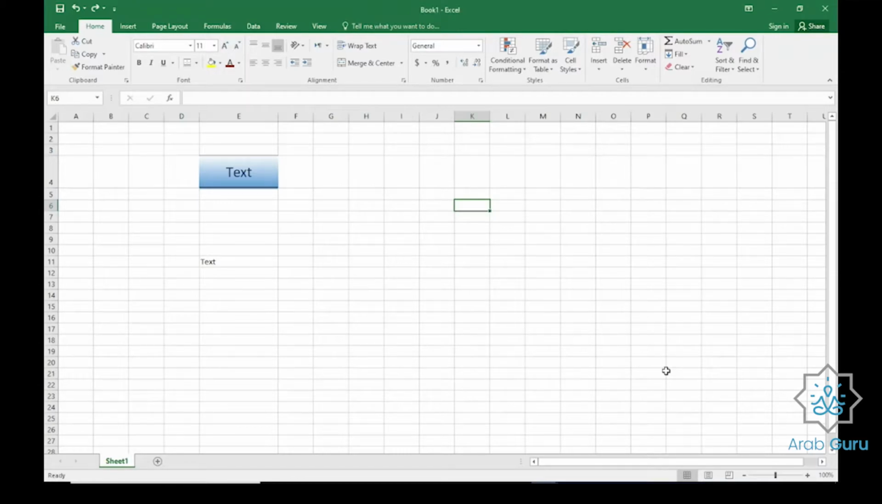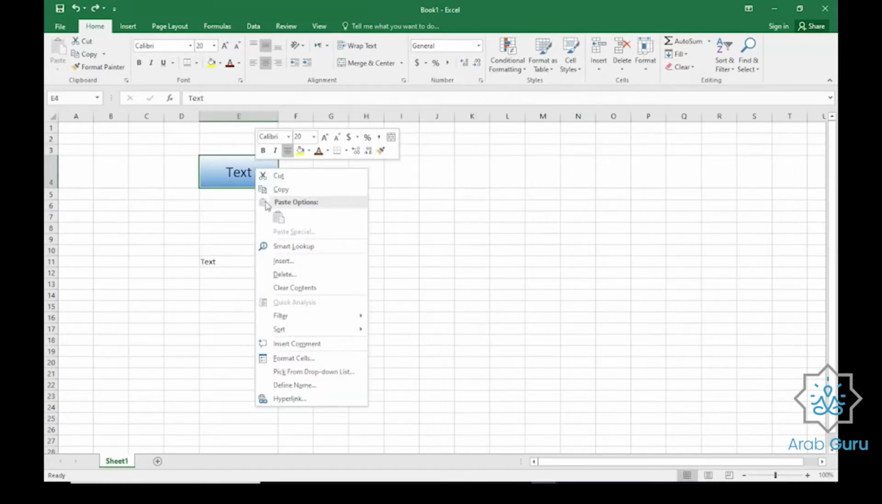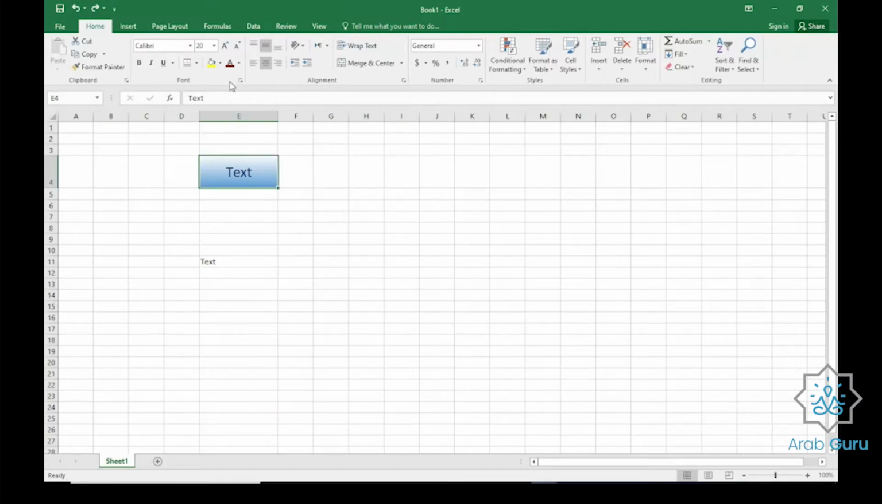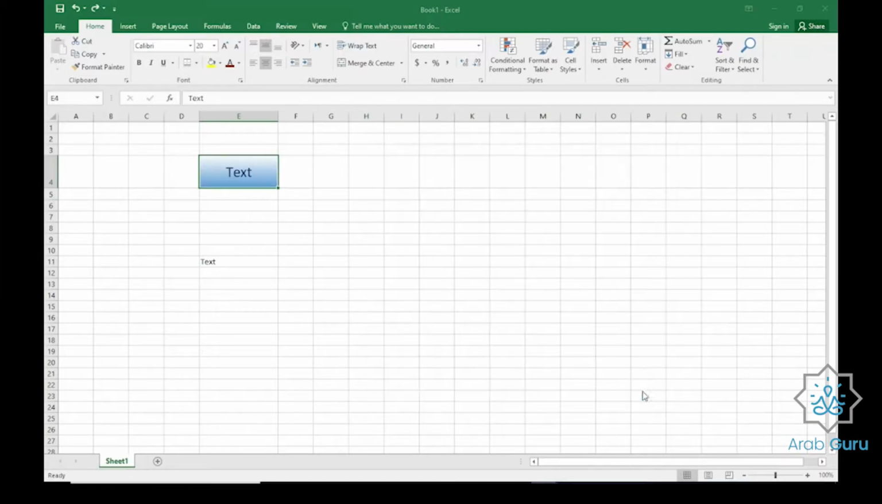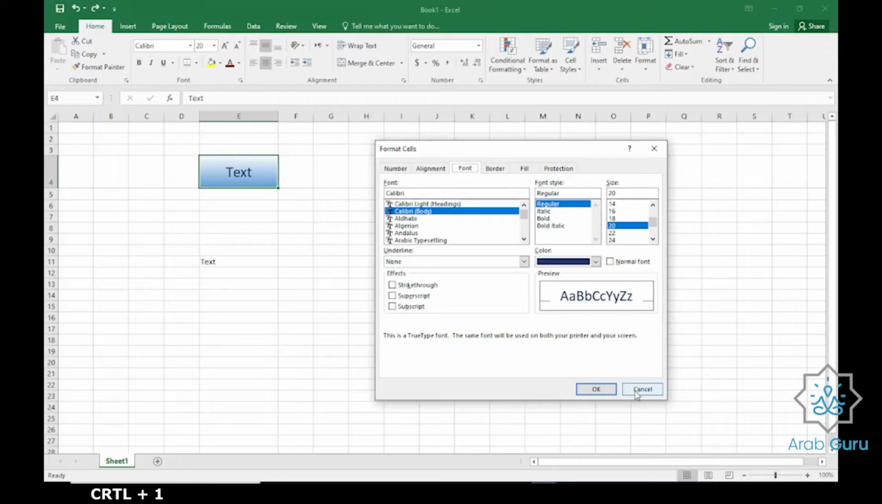So there are 3 ways that we can show Format Cells. The first one is right click, choose Format Cells. The second one is to click on this corner in here, but this one will open Format Cells and redirect you to a particular tab. Or the third option is to push Control plus 1 like this.